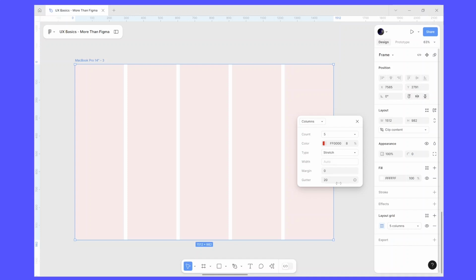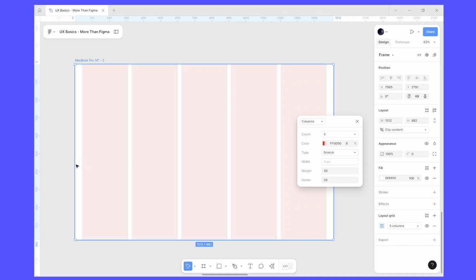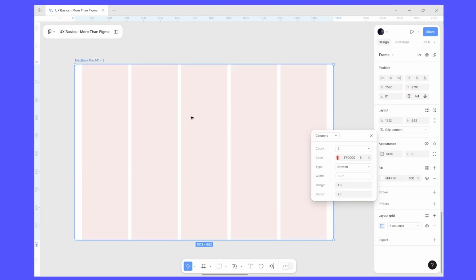What does margin mean? Margin basically means the distance from the edge of the artboard to a specific column here. So we're going to click on that and set up a margin of 40 points. And you see that it has set up 40 points on each side, but it doesn't affect anything in the middle. It doesn't affect the sizes of the gutters or the columns, but it makes sure that there are definitely 40 points on each side as the margin.